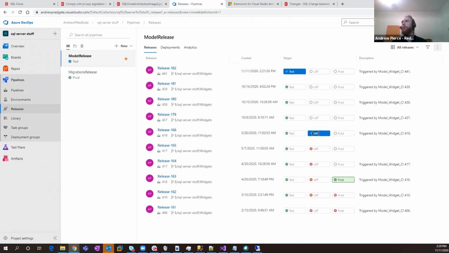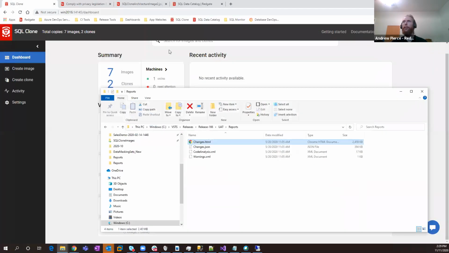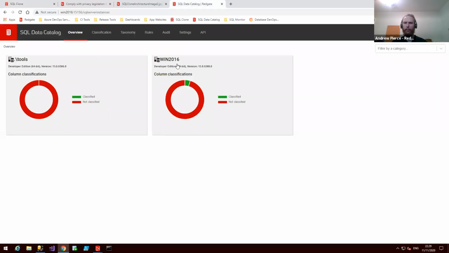Cool. And we can take a brief look at data catalog too. We only have 1 minute left here. No, I think that's probably good for now.